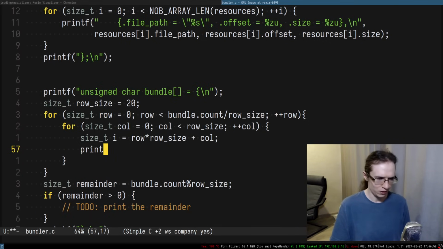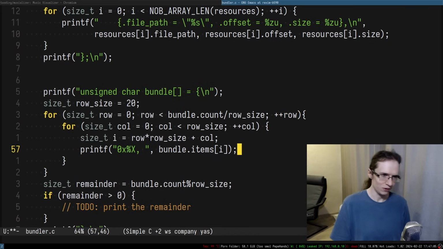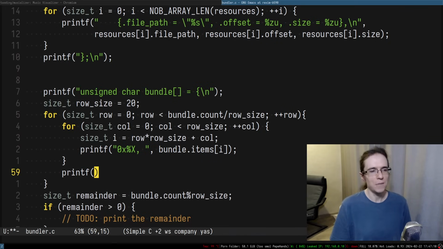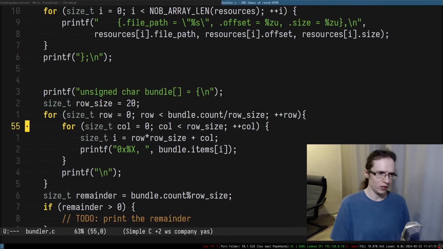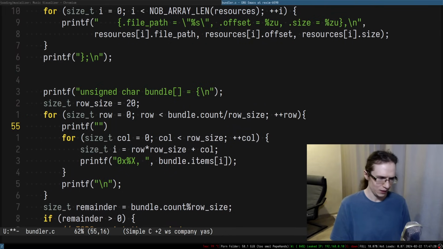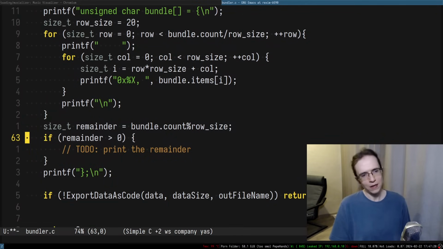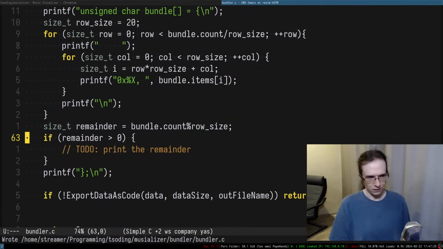Afterwards, we're going to print something like 0x, maybe even uppercase X, bundle items I, and we probably want to append a comma in here. At the end, we simply put a new line. Since we know where the row starts, we might as well put a bit of indentation in here so it looks nice. That's pretty cool, isn't it? I think that's pretty cool.